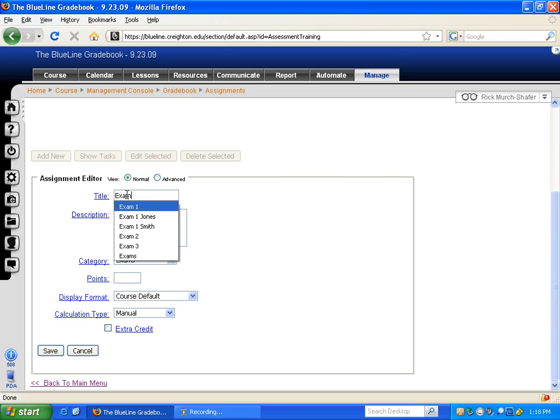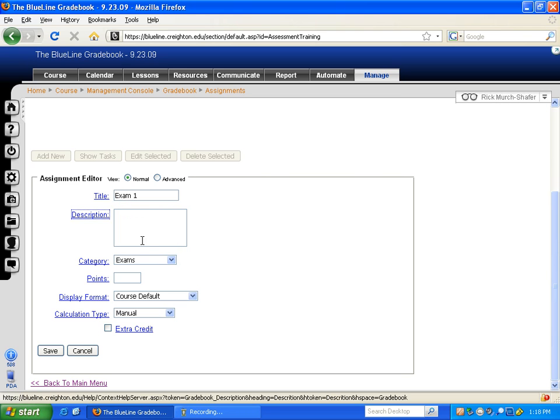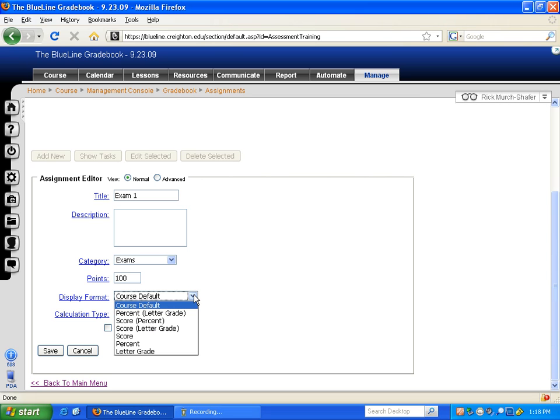We'll give it a title, Exam 1. Descriptions are optional. To be honest, the students don't see it or anything. It's more for your own note keeping if you want to notate something on there. Category, it's pulling our categories we already created, so just select the right one. Points possible, and this is where we talked about with the different weighting, you could use this method. So we'll weight this one at 100.